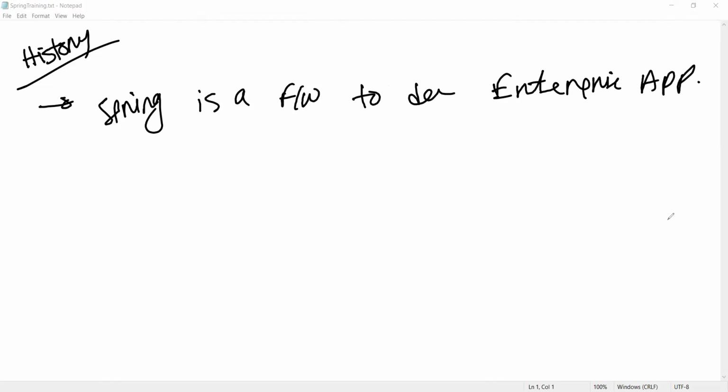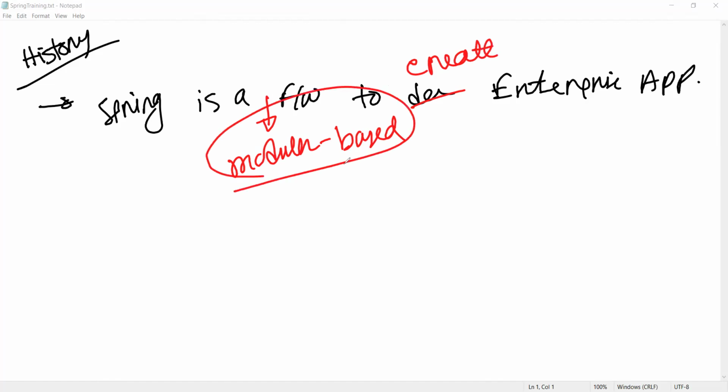But let me change something. Instead of saying it this way, you can say Spring is a modular, bespoke framework. A modular-based framework to develop or create enterprise applications. Any confusion? No, sir. Then tell me, what does module mean? Anyone?